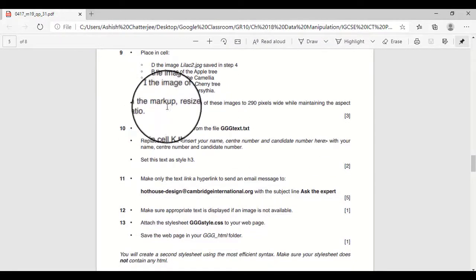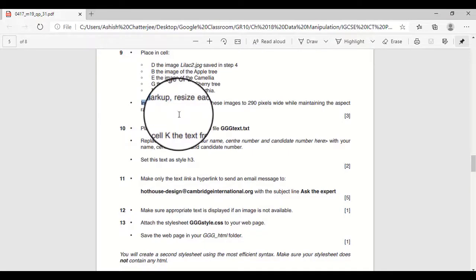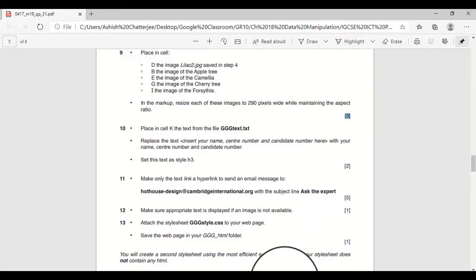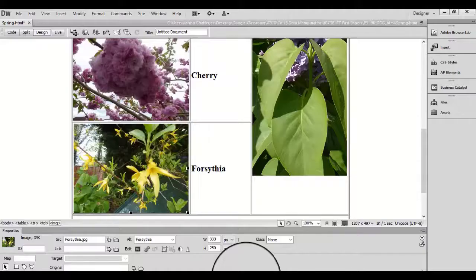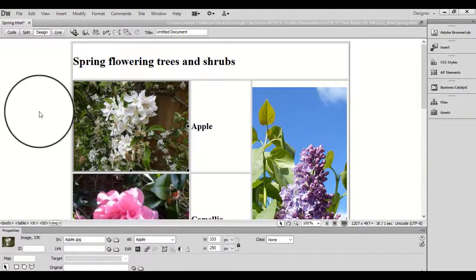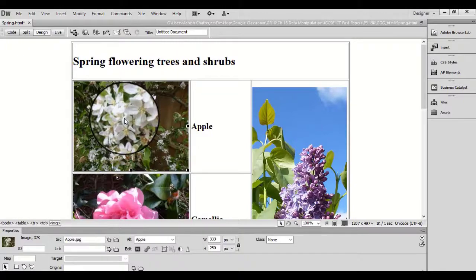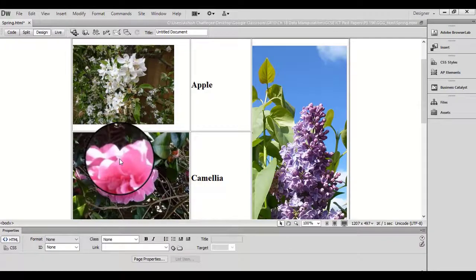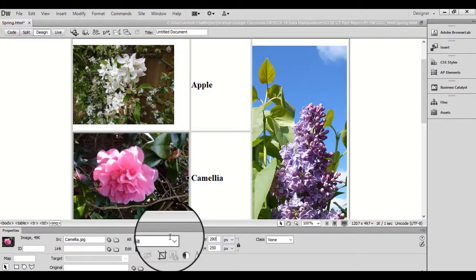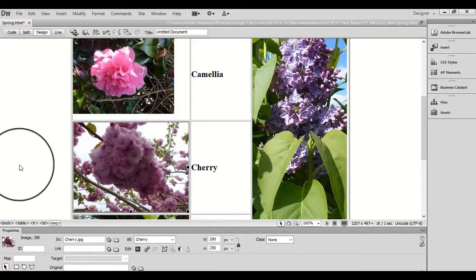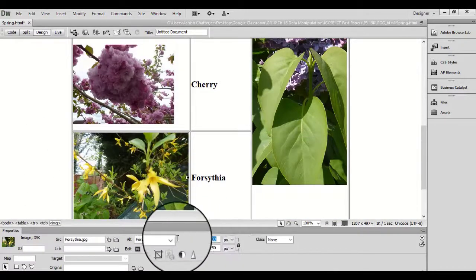Now in the markup, resize all the images to 290 pixels, and the aspect ratio should be maintained. And remember, this is the 3 mark. Let us get back to the area itself. Here you can't select all the images and do it at once. So select one, come over here, put in 290, and it will automatically resize. Same way here also, 290 and resize, again here 290 and resize, 290 and resize.